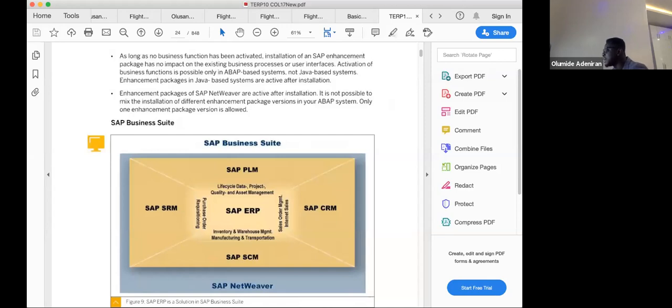Then we have SAP Business Suite, which most people just call SAP, in their own name. In layman's language, people ask, are you talking about ERP? It's not just ERP. SAP Business Suite encompasses SAP solutions like SAP ERP, SAP SRM, SAP CRM. So let me explain what SAP ERP is. ERP is Enterprise Resource Planning solution.